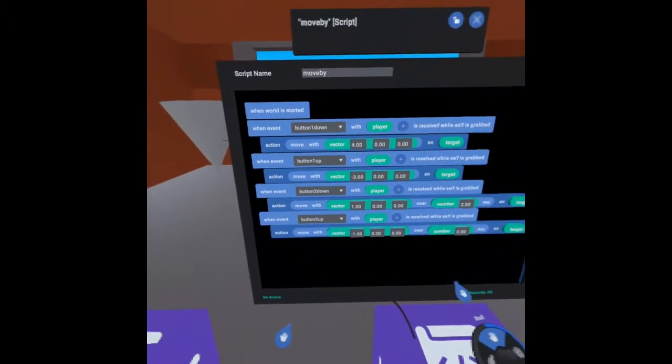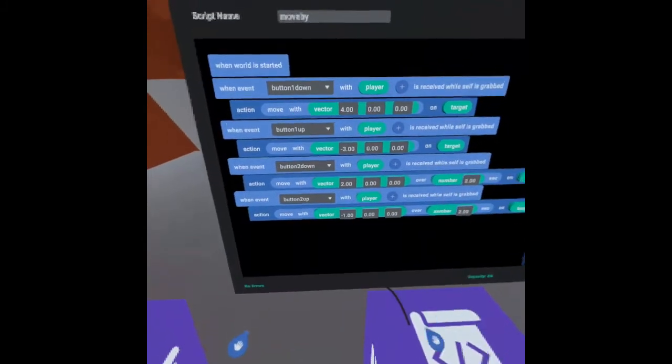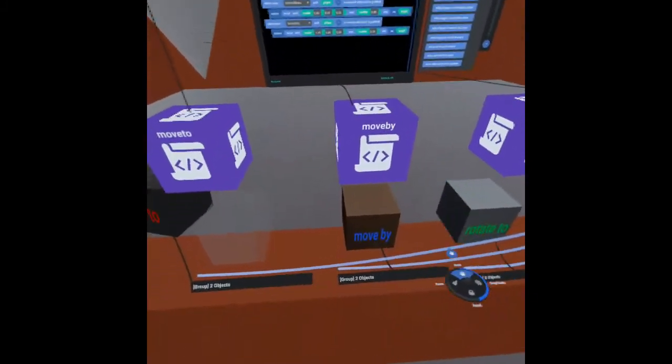That way it almost goes back to its original position. And then I'm going to change this to 2, so we can see a little bit of the change.